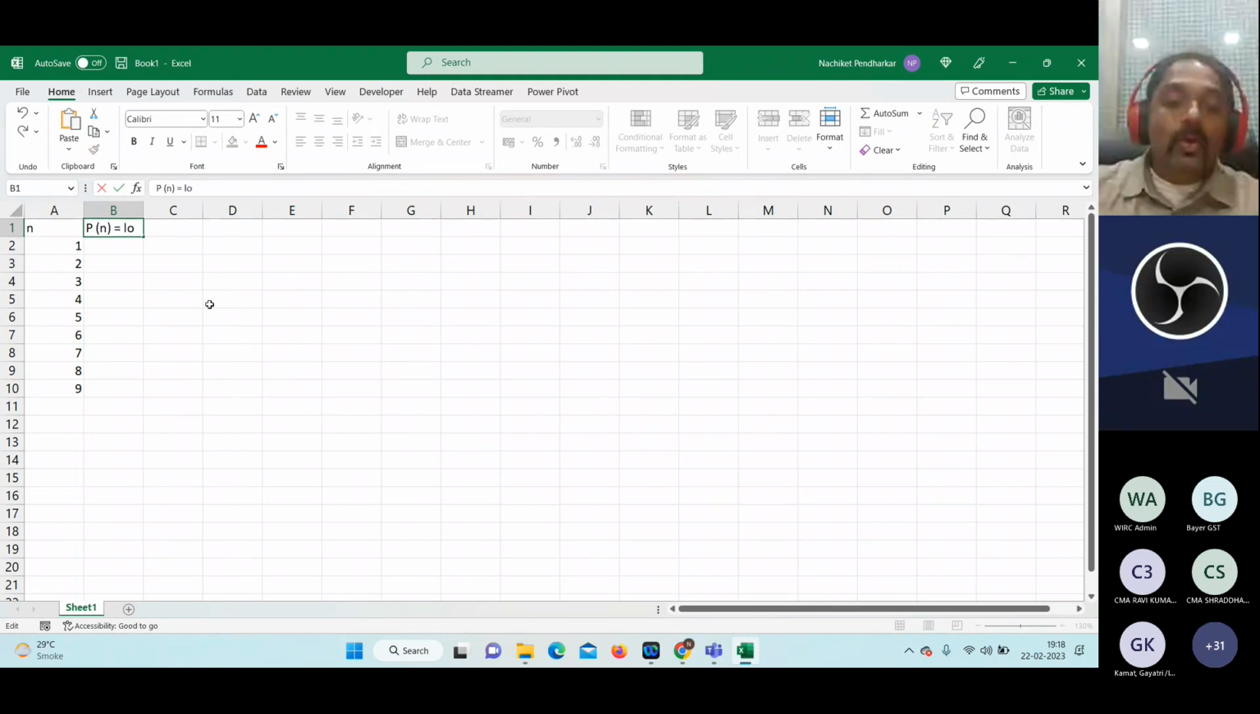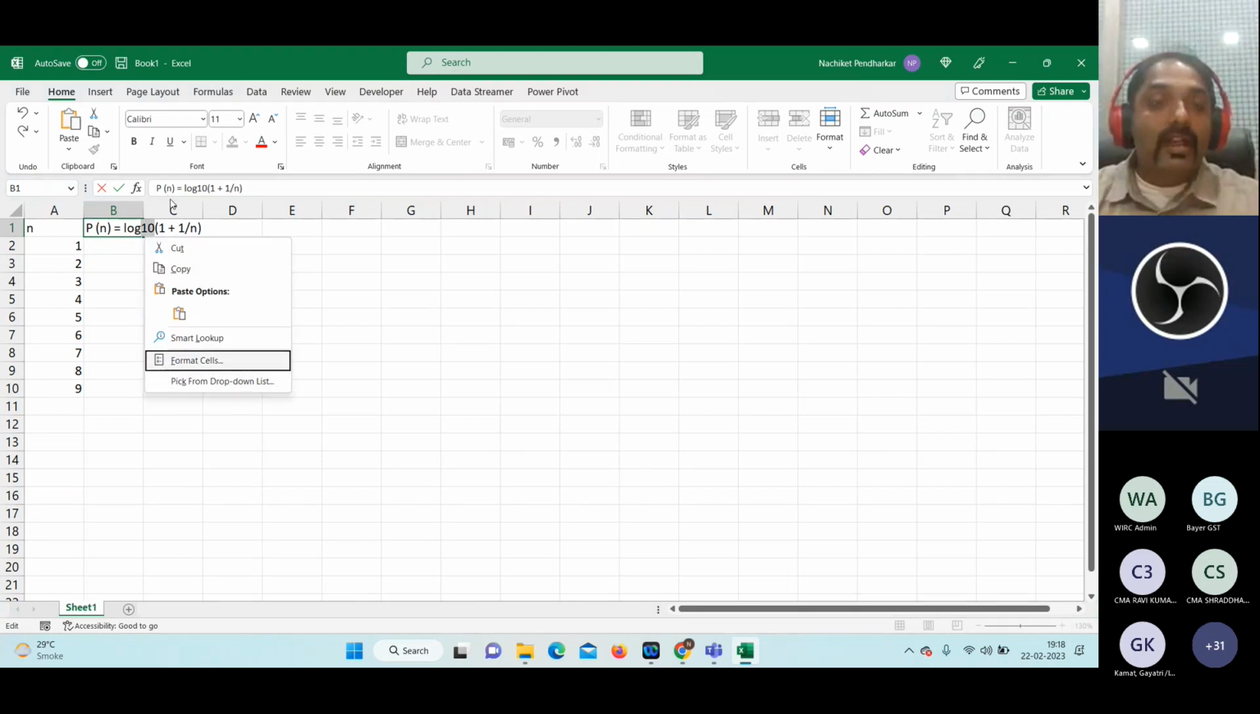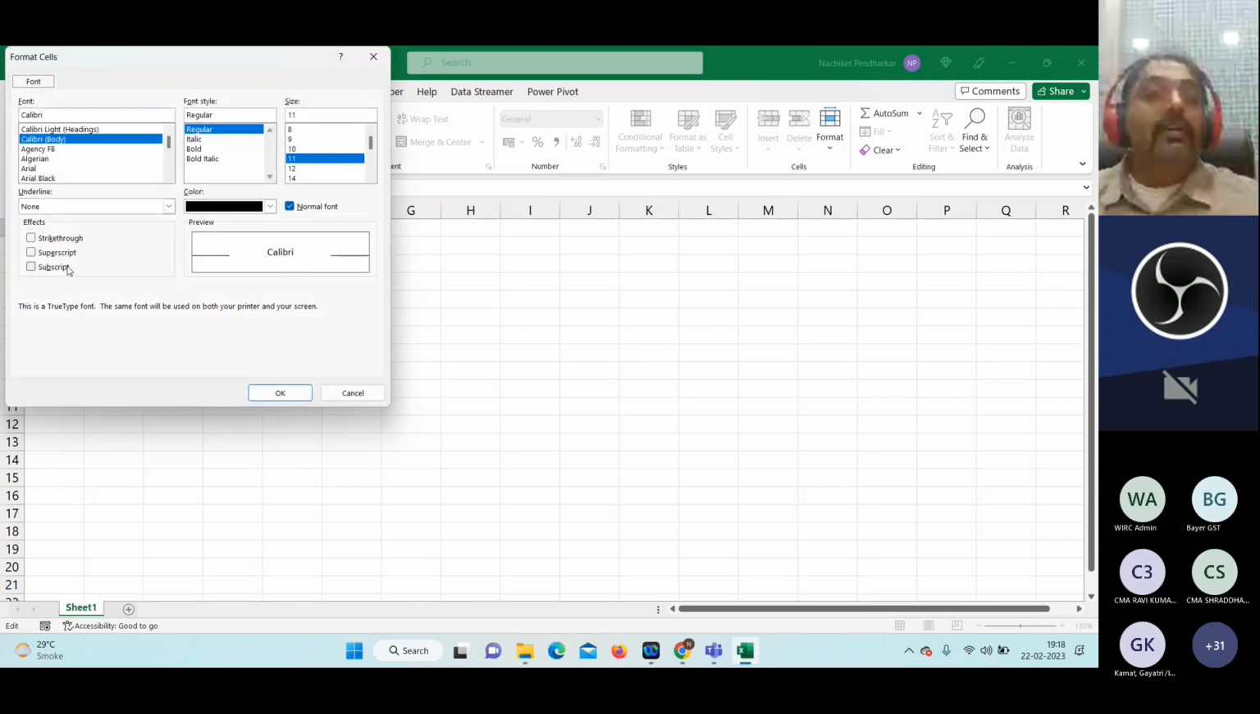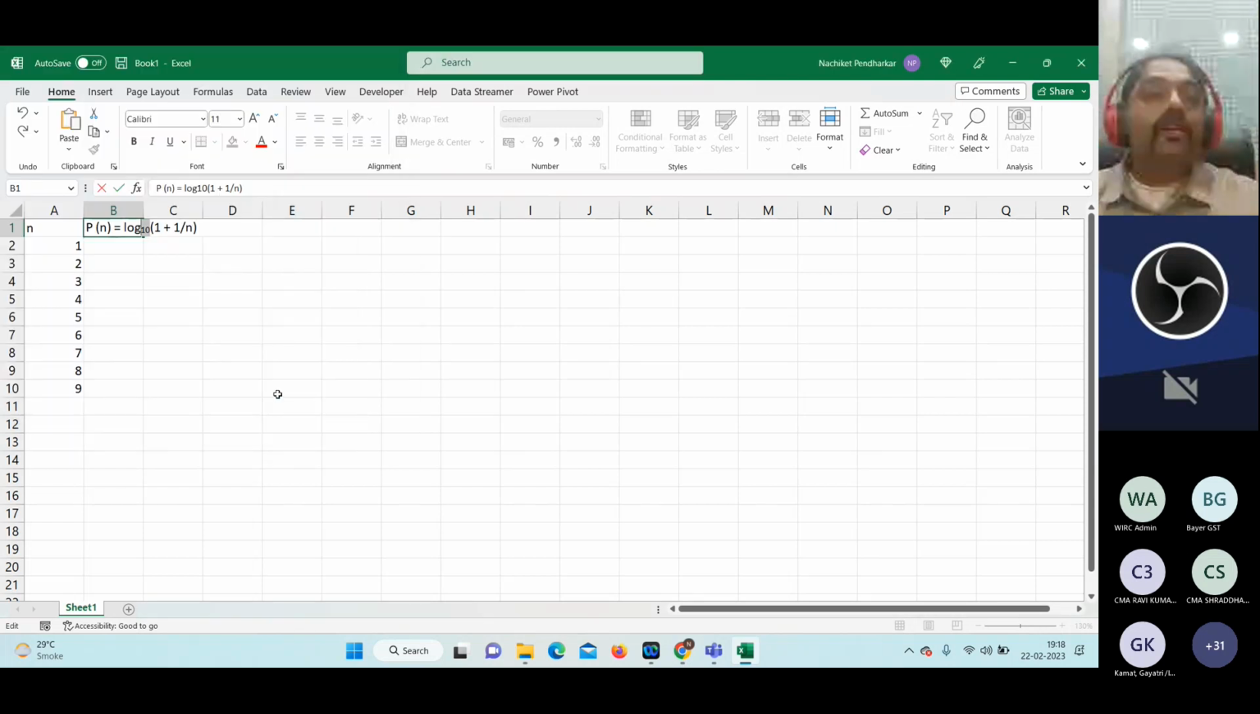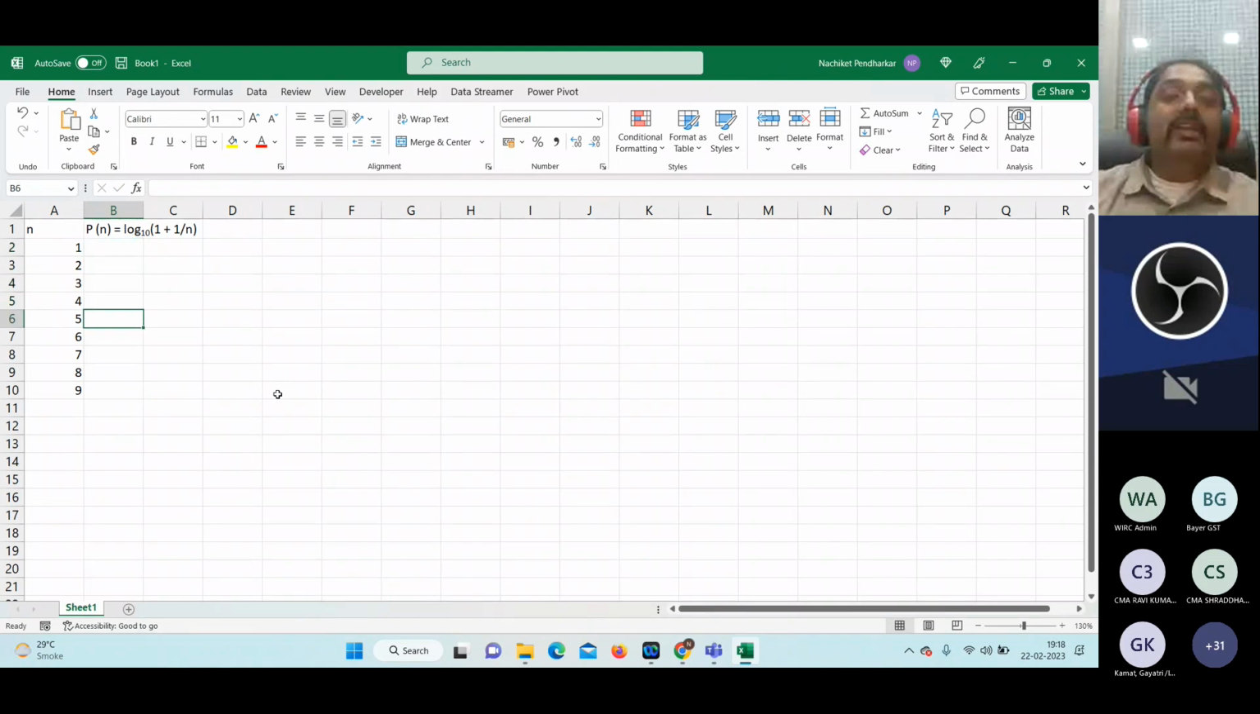Basically, it is using logarithms. The logarithm of the expression 1 plus 1 by n. What is n? n comes from a column; n is your digit basically. If you are talking about 2, you will just plug 2 over here and find out the logarithm. When I say logarithm, you will find out the base 10 logarithm.